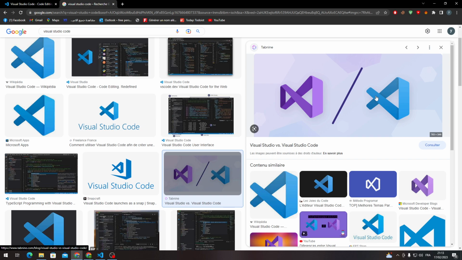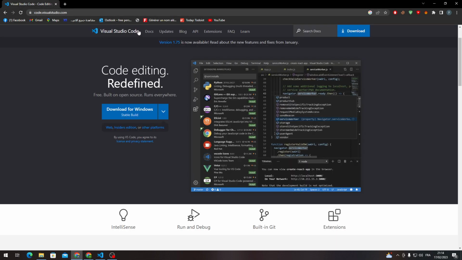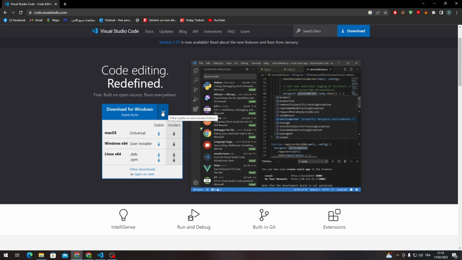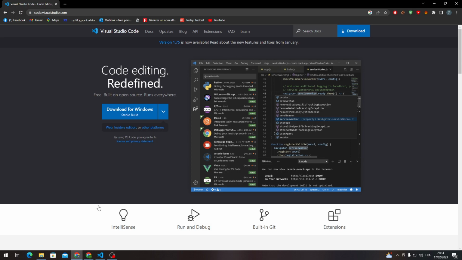In this tutorial, I'm using the blue logo, guys. So make sure that you are on the bluish logo website. Now, as you can see here, all I have to do is click on Download for Windows over here. And here you can drag this arrow down if you have any other operating system, for example, macOS or Linux. Of course, you can have other downloads or open it in web, as you can see here.